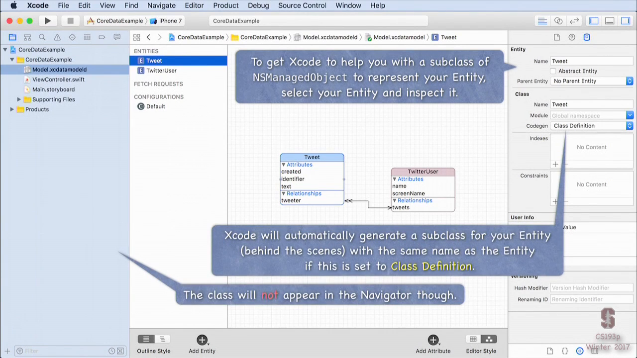Well, if you go down in the inspector a little ways, you see it says code gen. See that code gen? That's for generating this magic code. Now, you actually have a couple choices here for the code gen. The default, I believe, is this one, class definition. If you choose this one, it will generate that subclass for you, and it will just work. Okay? You'll be able to access your tweets as a class called tweet with all the vars. Now, this sounds good, and it is good.